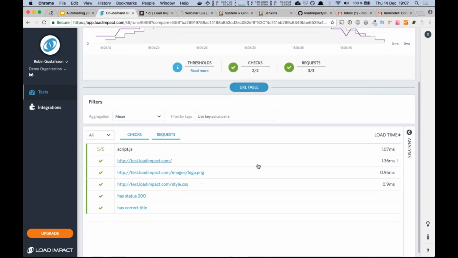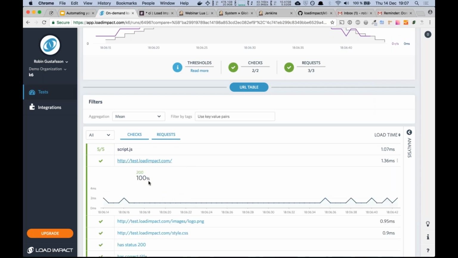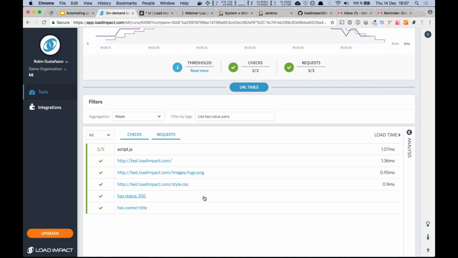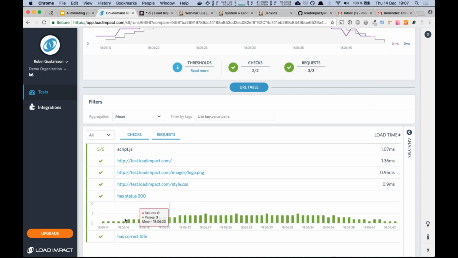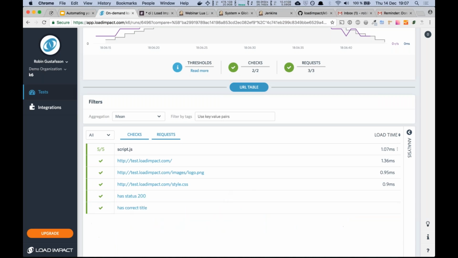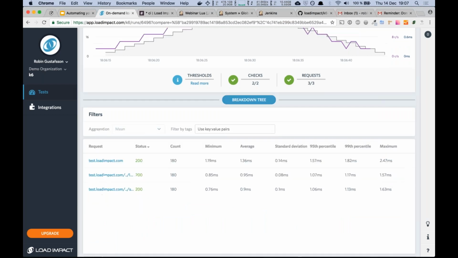And if we scroll down here to the breakdown, we can also see that everything is green here. So that means our requests are generating 100% successful requests. We can see that our checks have been continuously evaluated positively, so true, throughout the test. And we can also go here to the URL side of things and look at the individual URLs and what their different response times are like.